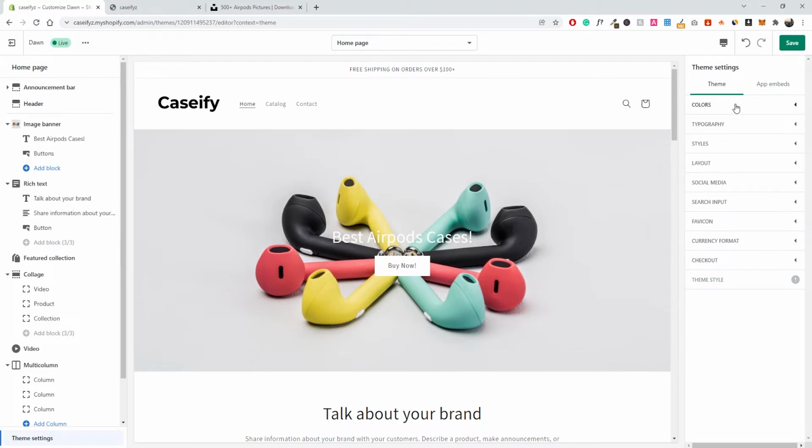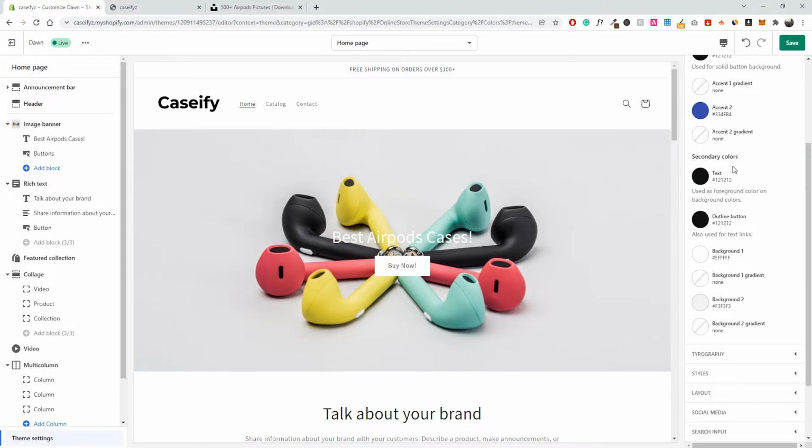What you can do in the theme settings, essentially just change the colors, typography, styles, layout, social media links, search input, favicon, which is going to be the little icon you have up here in your browser. So you can change that one to essentially fit your brand as well. I did not create a favicon, so I don't have one, but obviously I do recommend you to create one. Currency format, if you want to change that as well, check out, and then theme style. So in here, I'm gonna actually make some changes.